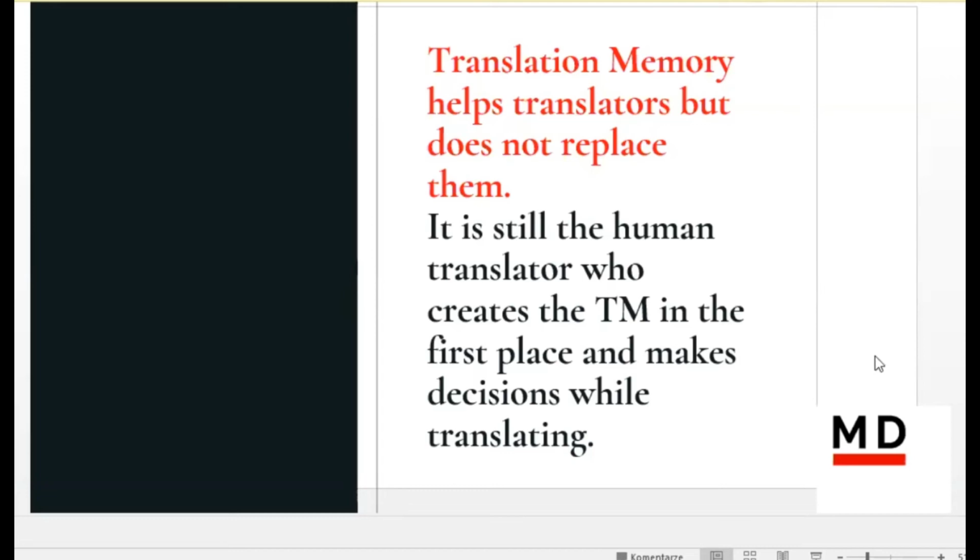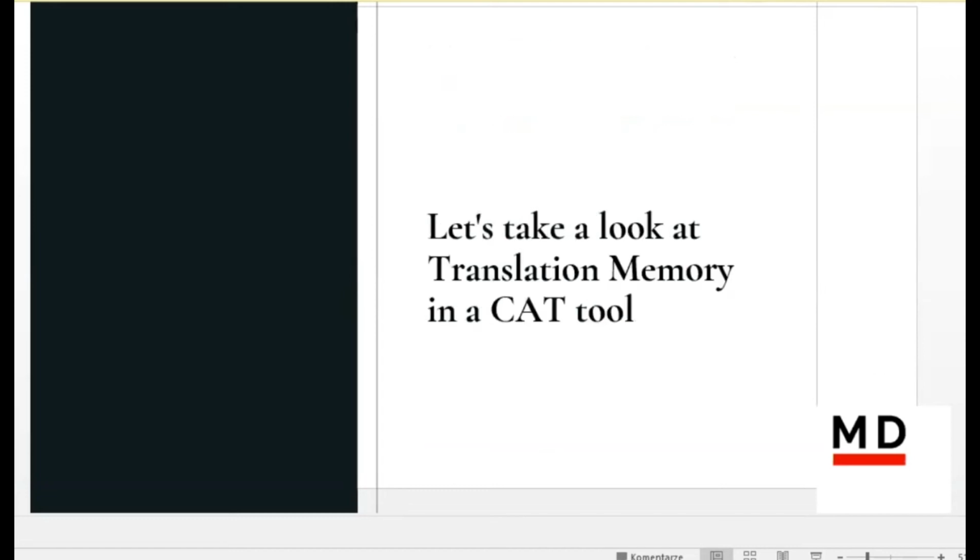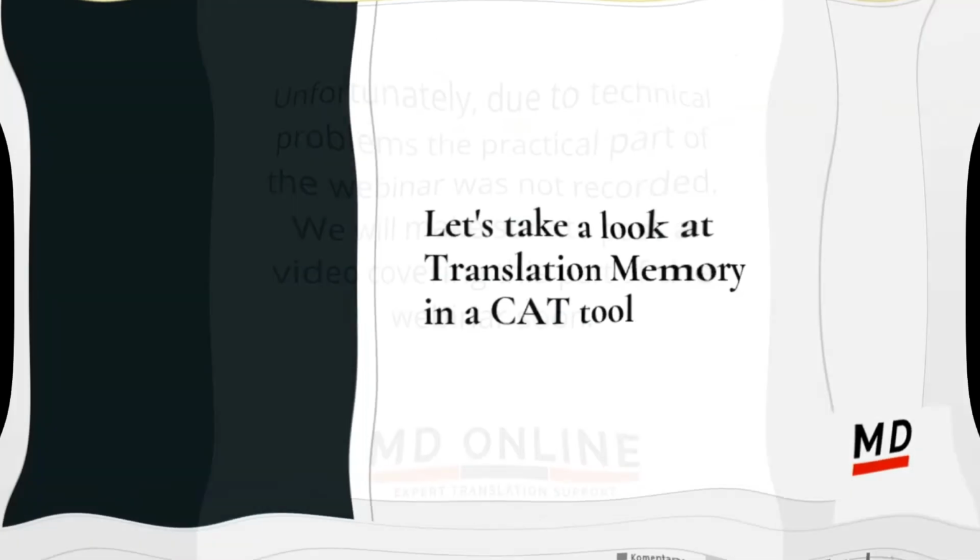Okay, and now let's take a look at an actual CAT tool.